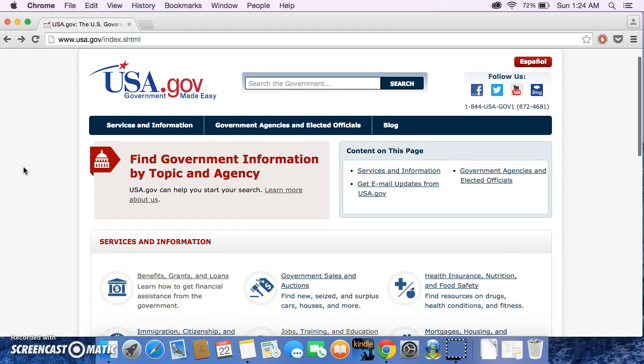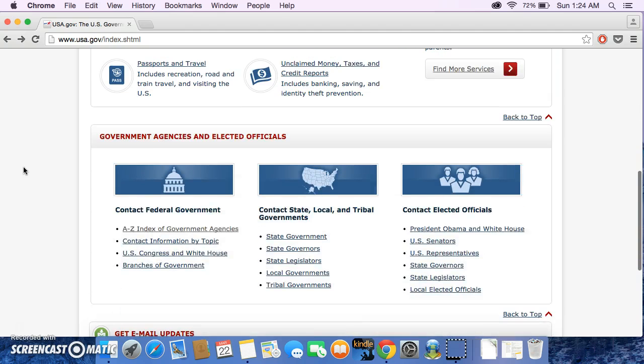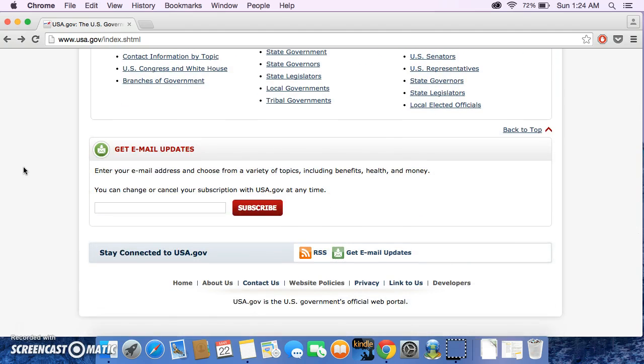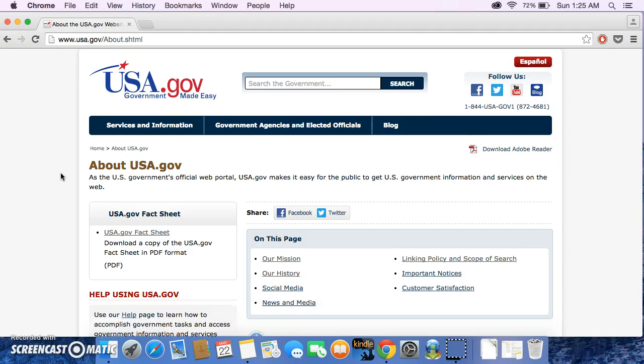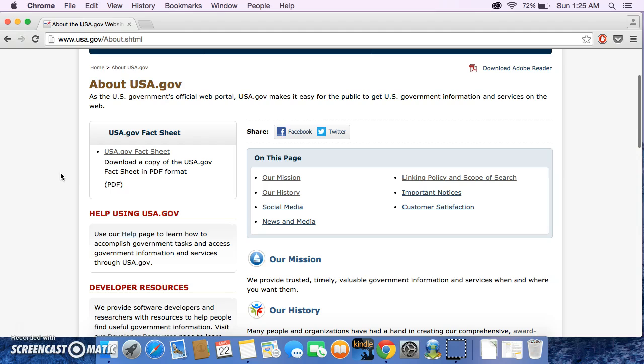All right, now heading back. I'm really interested in finding out who puts forth USA.gov and who the agency in charge of creating USA.gov is. I am able to find that through the About Us page. The About Us page also contains the mission statement and history, as well as a linking policy and scope of search. The mission statement is as follows: We provide trusted, timely, valuable government information and services when and where you want them. So if you want to look up something on, let's say, the USDA, you can do that at 3 in the morning if you so choose.